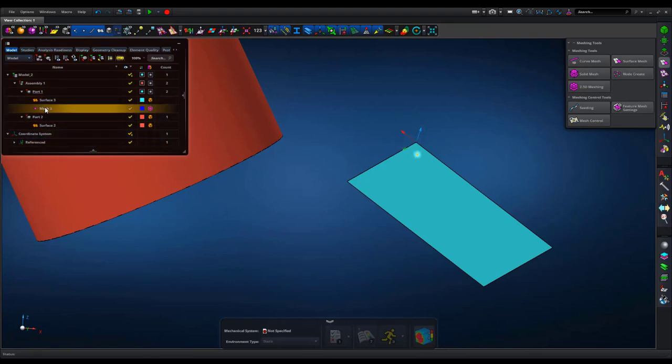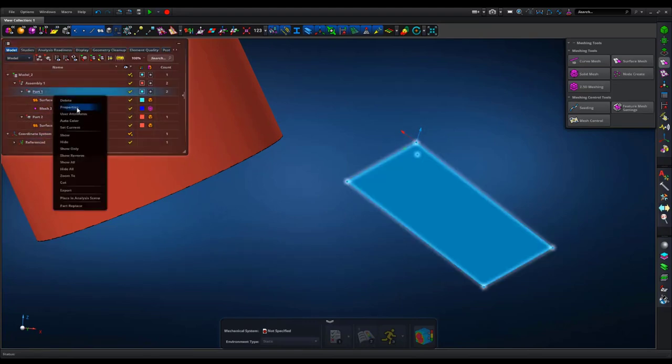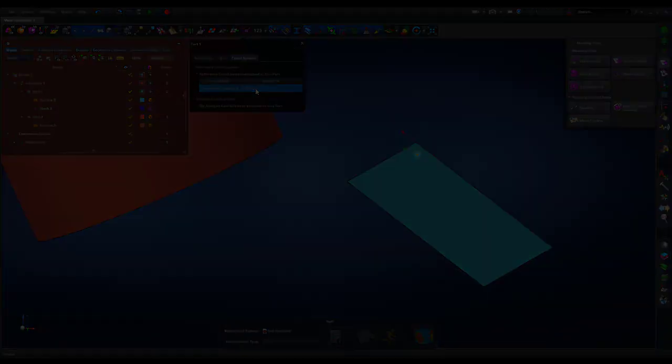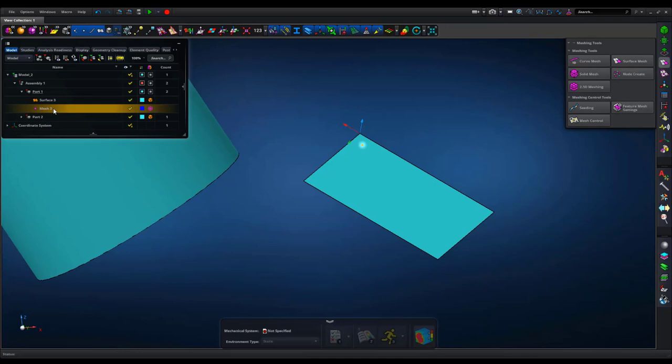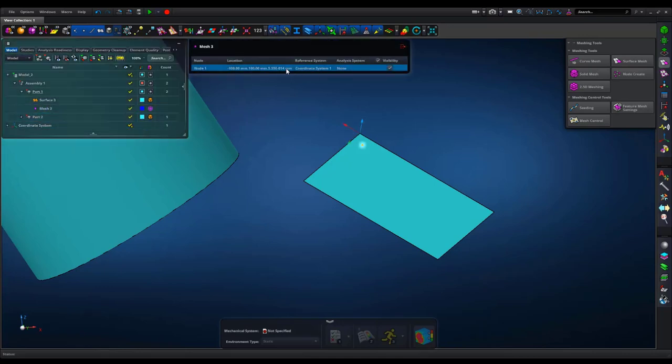To do this here, we'll right-click Part 1 in the model browser and choose Properties. And we notice that, in fact, the coordinate system 3 is referenced correctly. Another check is to right-click the node itself and do the same thing. If we choose Properties, we can see that the coordinate system we just created is in fact referenced correctly.